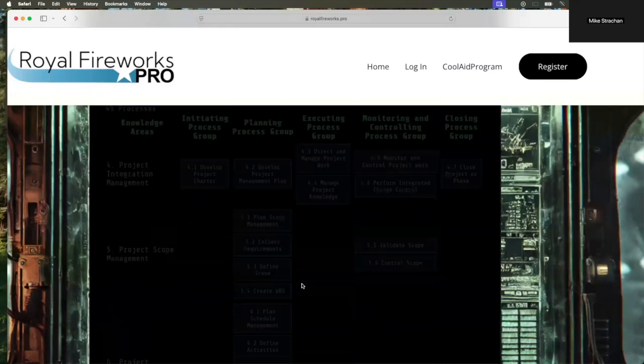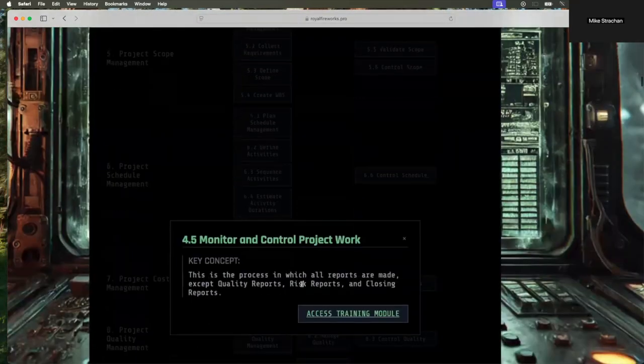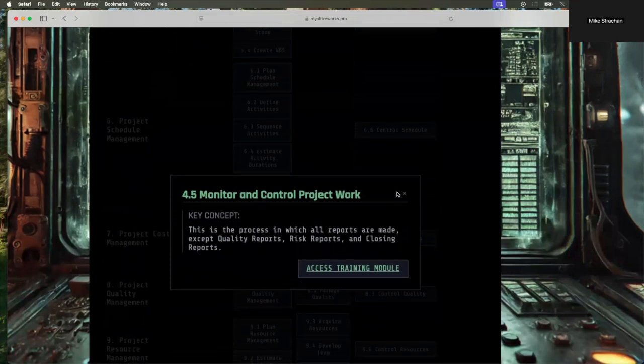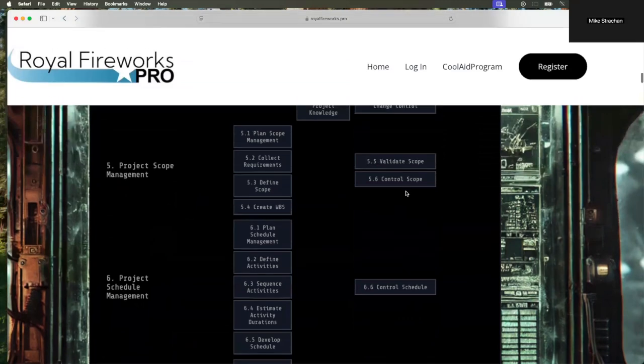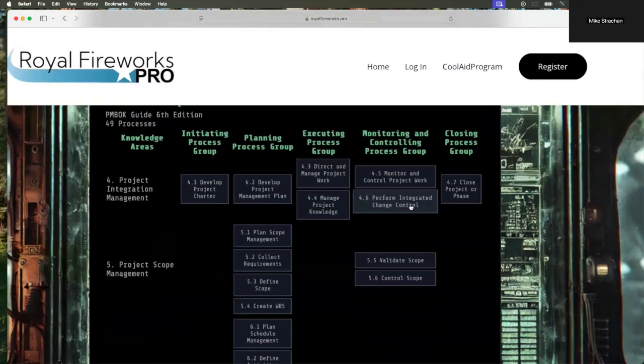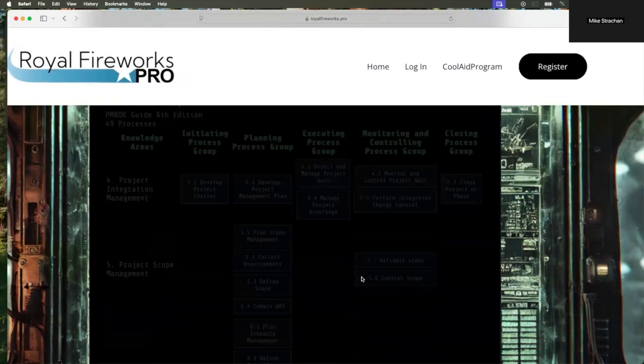And 4.5, monitor and control project work. We're making reports. We're looking at different information, determining what the stakeholders need, key stakeholders, sponsor, whoever wants that report. We're compiling it into that report as needed. So 4.5 creates reports based off of information. Work performance information is an output of everything else in monitoring and controlling.